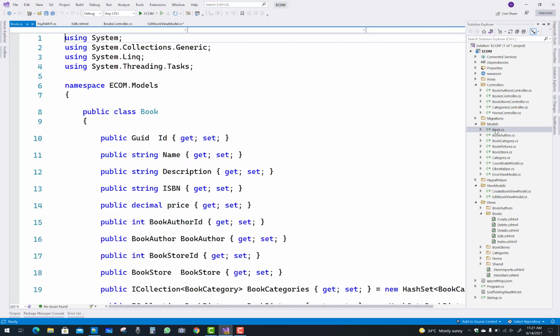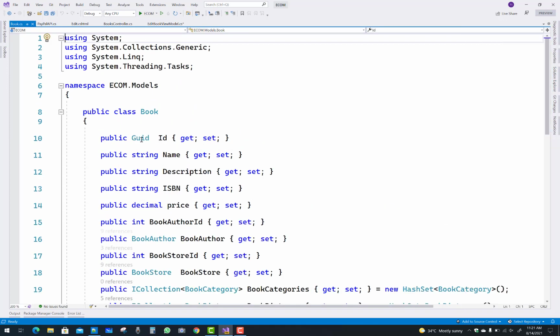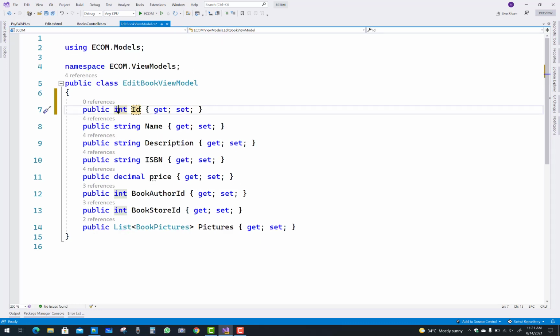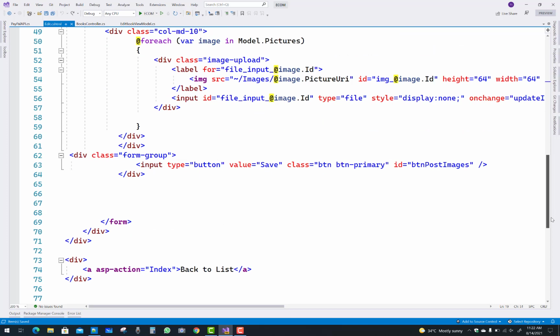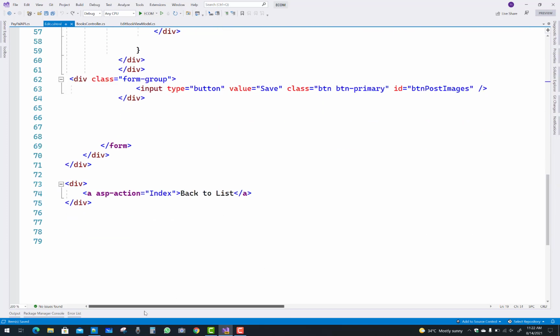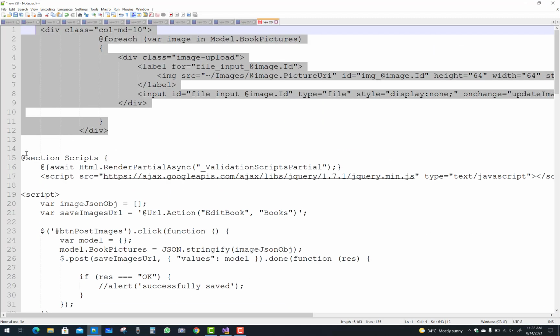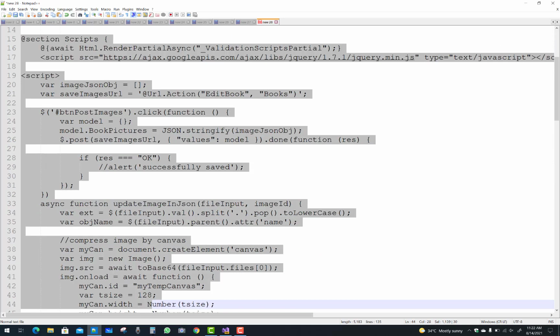First of all, in the model we have a GUID property, so just copy that, and in the view model also make it a GUID and add an ID property. After that you can add a script section for the file upload.